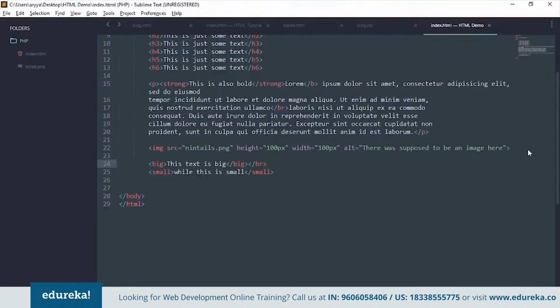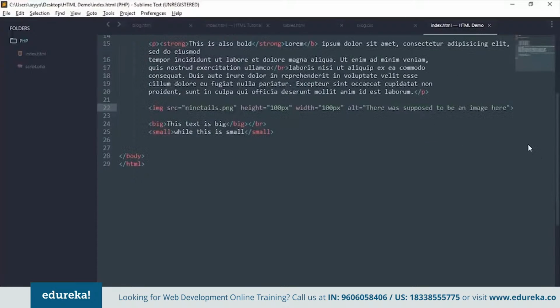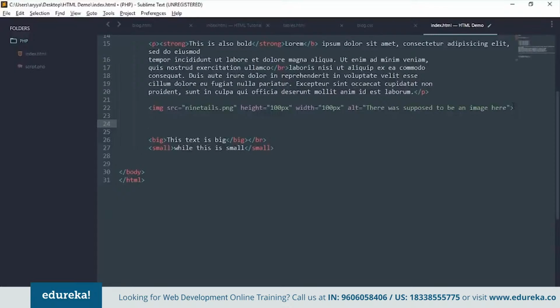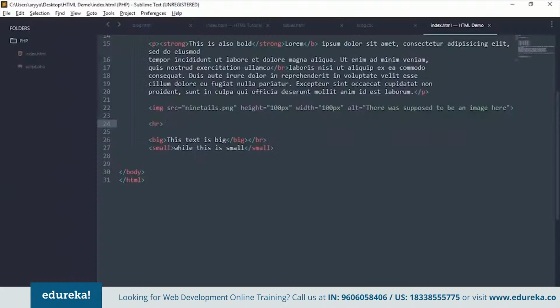Let's also put a line break here, and now let's put back our image. Yeah, this text is big while this is small. Now you can also put in horizontal lines inside your HTML. All you have to say is HR, and that'll put in a horizontal line out there, right like that.